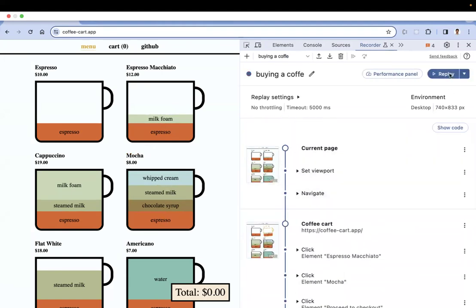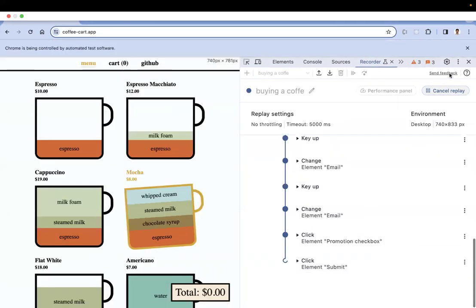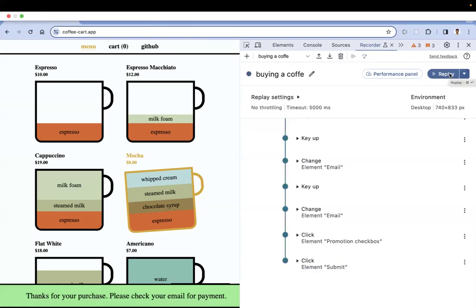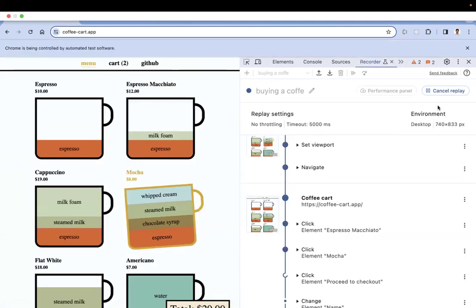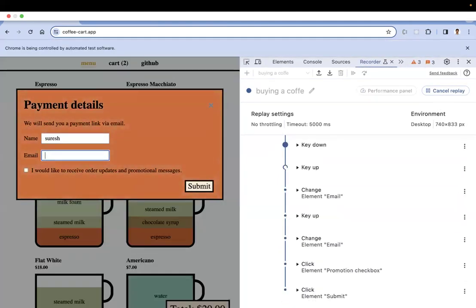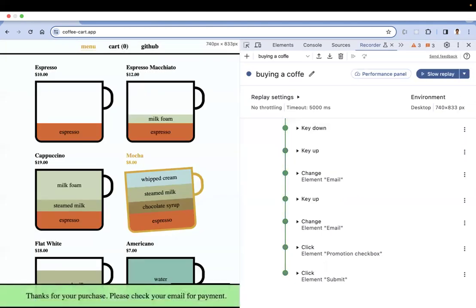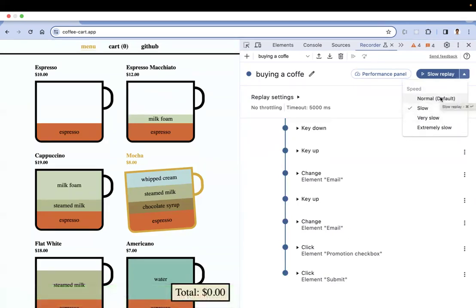Now, if I replay it, it will be executed step by step, like what I did, as it was recorded. In the replay, you can slow down and understand what exactly the user has done. You can set the replay to slow, medium, or very slow. Here you will have more options. You can use these options to understand the user flow. So this is all about the recorder option.